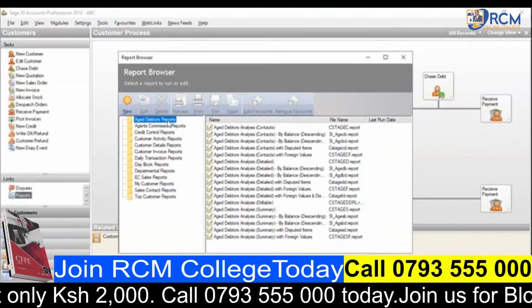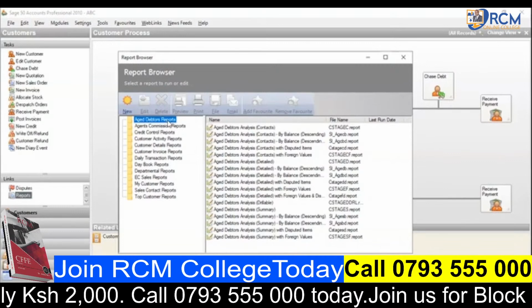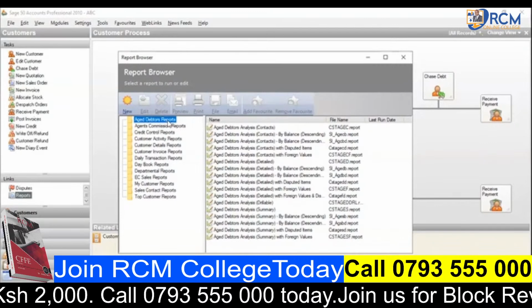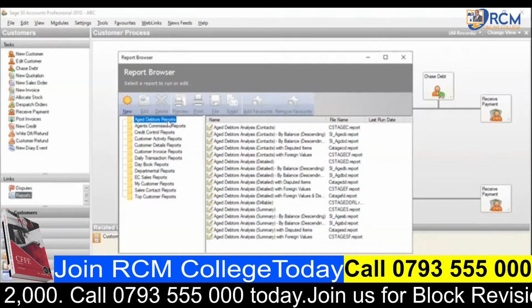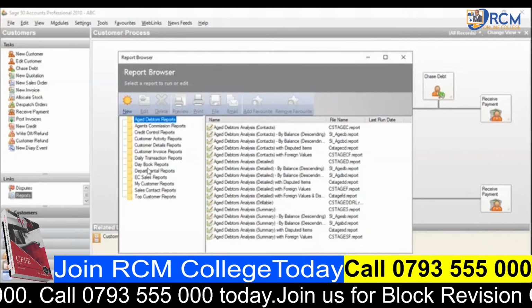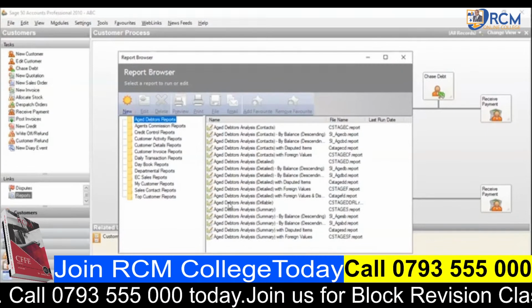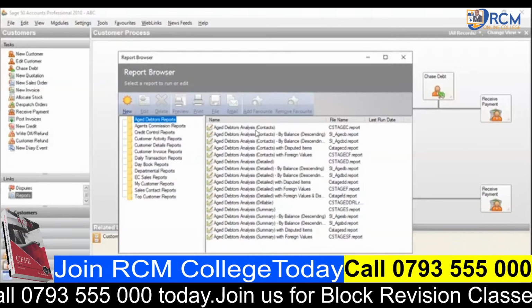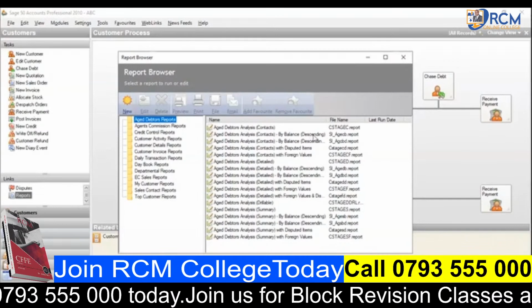Why? Because we have got so many aged debtors reports that you may be interested in. So up to this stage, you have not chosen any aged debtors report that you want to view. To choose the aged debtors report that you want to view, you come to your right side. The left side is a generalization of all the reports. So under aged debtors reports, we can view all these reports. All these reports relate to aged debtors. Like we have got the aged debtors analysis, which will give you contacts. Aged debtors analysis, contacts by balance, but in descending order.